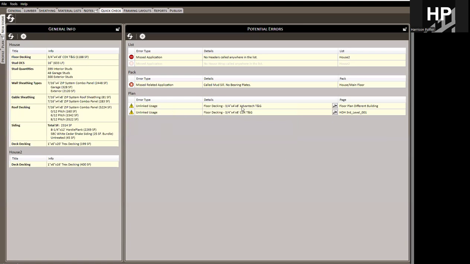So that kind of rounds it out there with the quick overview of Quick Check. We'll be hanging on here yet for a few minutes. So if you have some questions in the chat that you want to throw into there, feel free to do that.